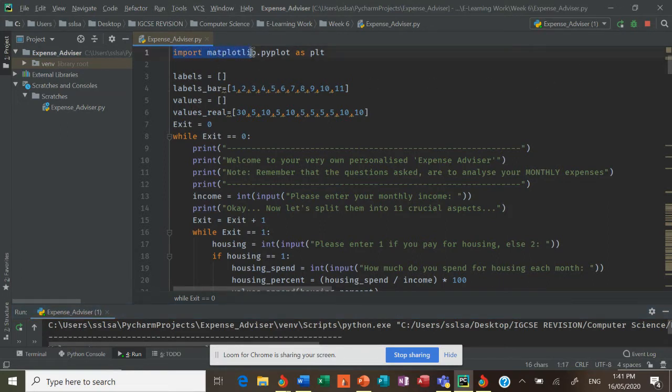The first line says import matplotlib dot pyplot as plt. What this does is that it allows me to show the charts, such as the bar charts and the pie charts, which we'll see later on in this video. So these labels, values, I'll get to it.